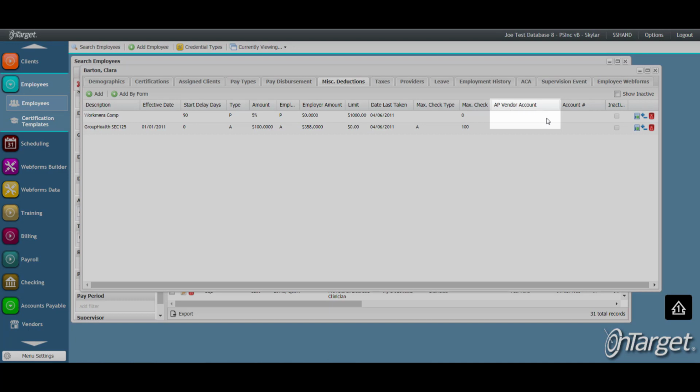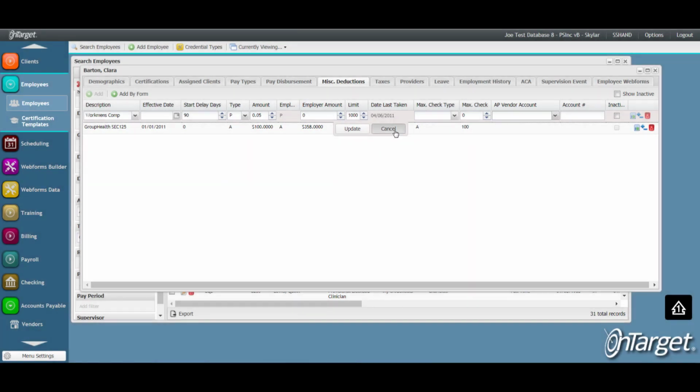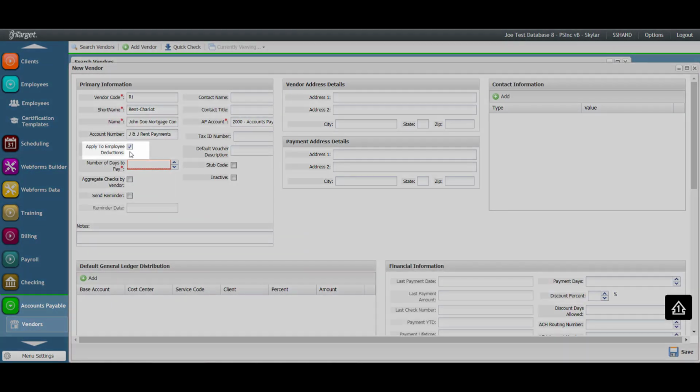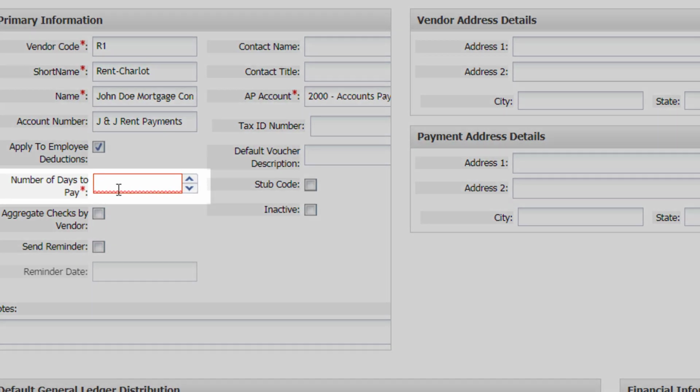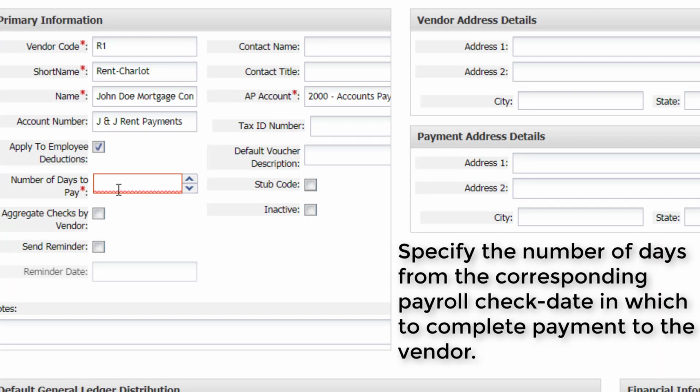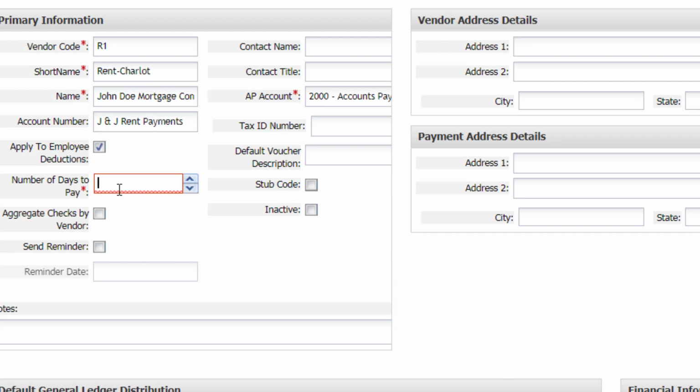The AP vendor would be linked here, and the vendor is only eligible for selection when the checkbox is flagged. You will notice that when this checkbox is enabled, the number of days to pay field becomes active and required. This is where you will specify the number of days from the corresponding payroll check date in which to complete payment to the vendor. For instance, if you want to complete the payment to the vendor on the same date as the corresponding payroll check date, you should enter a 0.